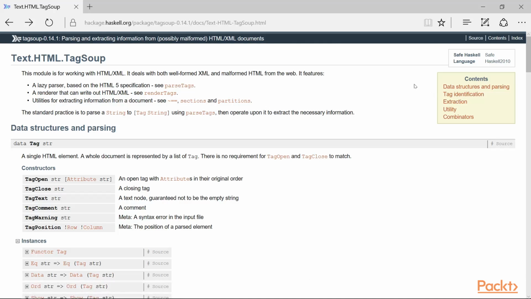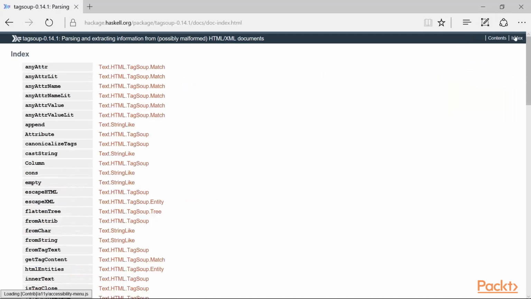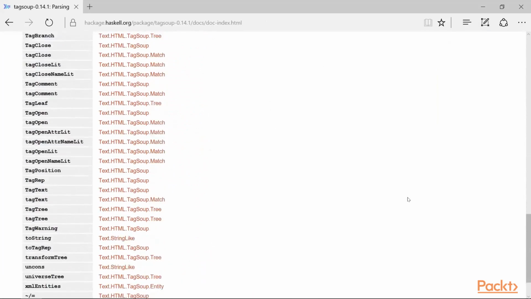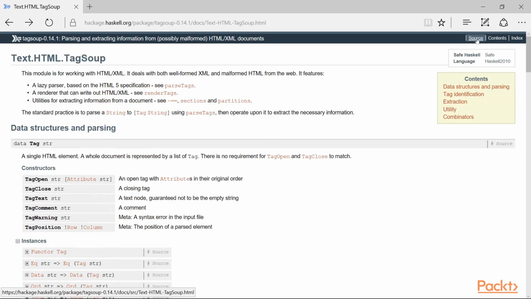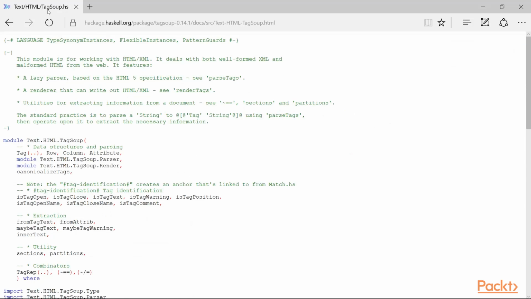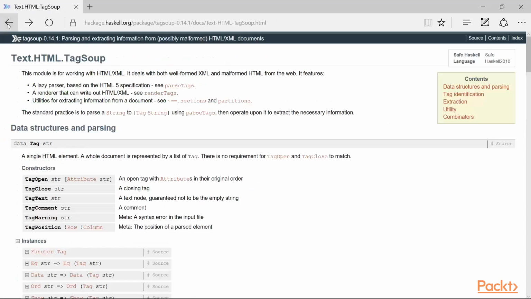Up here at the top right hand corner we see a source link, which links to the whole source file, contents, which always links back to the contents or metadata page, index, which lists all the functions in the module in a flat format. And we also have contents for this specific page here. Click on index. Here's a list of all the names defined in this package. Let's click on source. See the source code for the whole module.